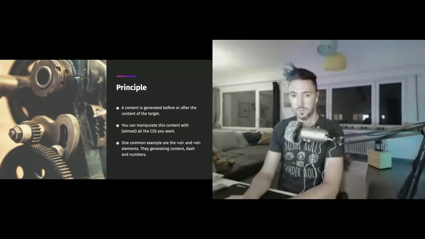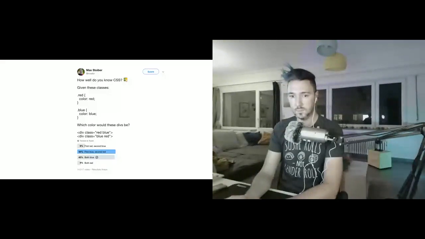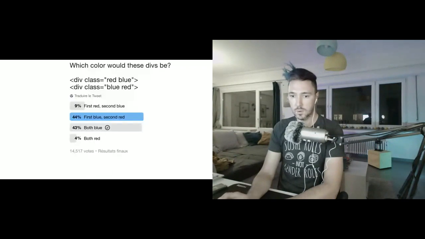I will talk about this example. Even the concept of classes seems to be unknown. In this tweet, Max asks people what's the color of the text of those divs just by reordering the classes in HTML. Most people are wrong here. The right answer is both blue.